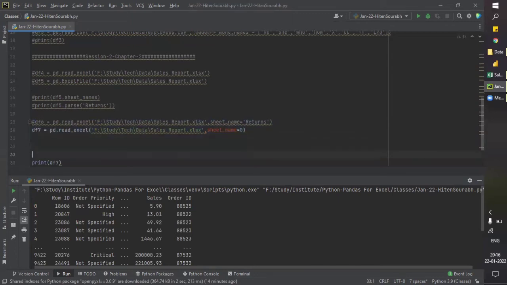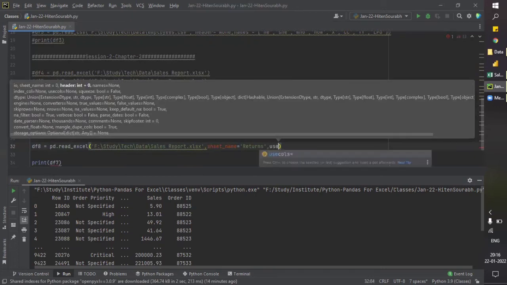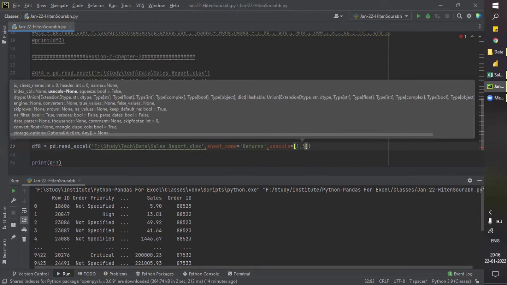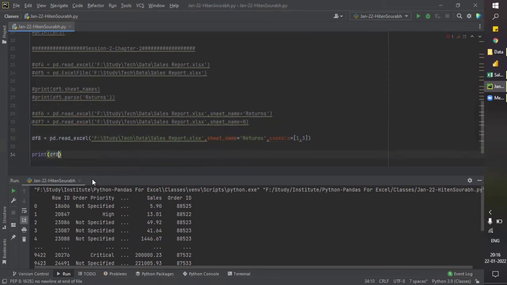Now if we want to load a specific column's data, how can we do that? Let's check. Let's paste that same line, and call it the D8 data frame, and then put a comma, and use columns in square brackets. I want 1 and 3. Fine. Now let's run this. D8.